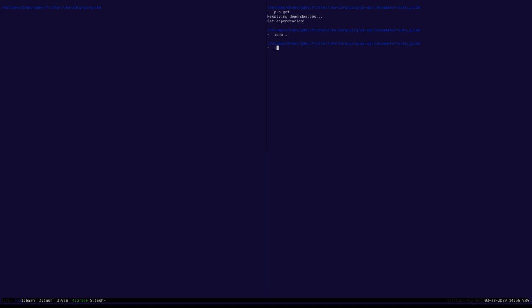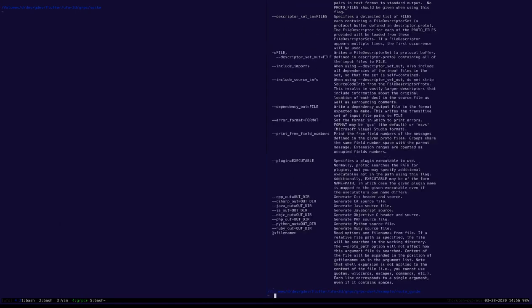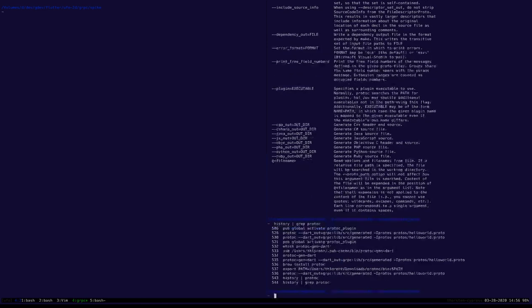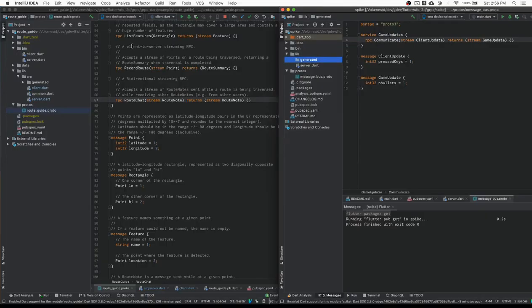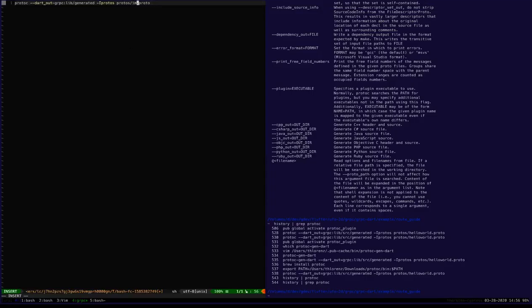I'm gonna do this on the left. I'm gonna look at my history for protoc. No, hold on. Needs to be grep. So this is the one we used. Basically take that command and modify that. So protoc dart out gRPC lib. We don't have a source folder, so let's just edit this in Vim. And then the protos are basically the protos, and we called it message bus proto.